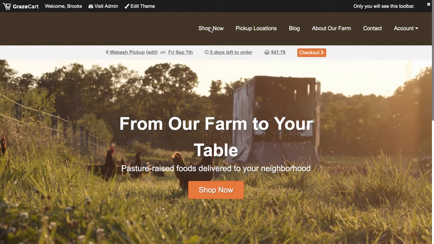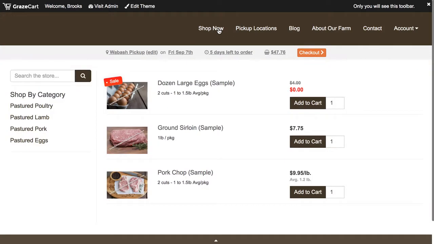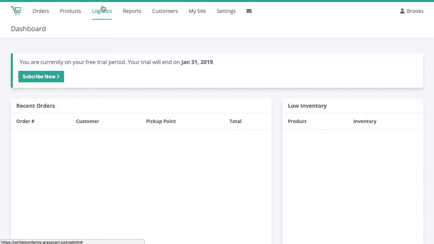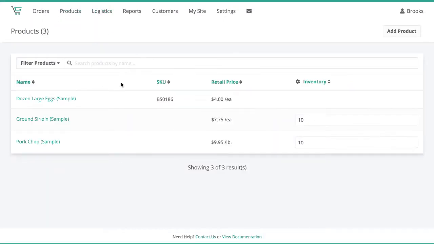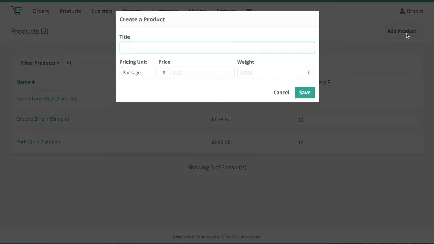All right, so let's do a quick walkthrough of adding the first product to your online store completely from scratch. I'm already logged into an administrative account, and I can navigate to the back end or the administrative portal of my website by clicking this button here. Click on the products tab, and this will give you an overview of all the items that are set up in your system. Click this button on the top right and give your new product a name.